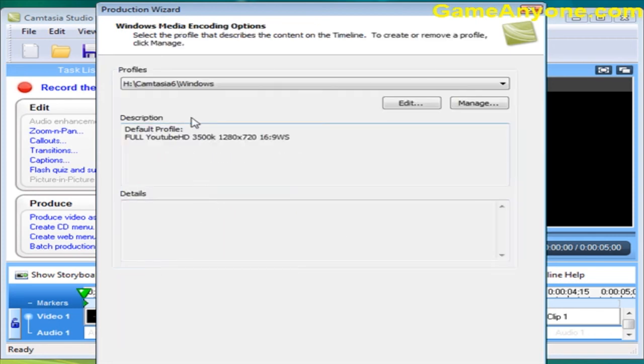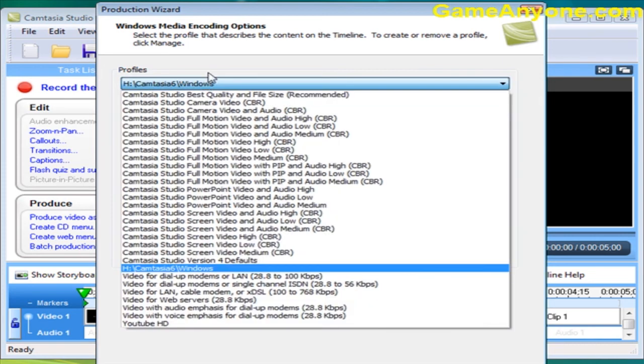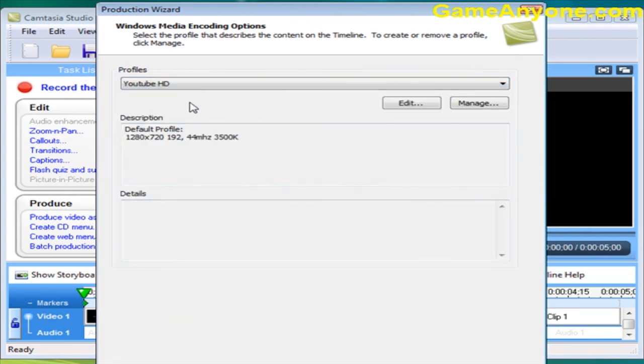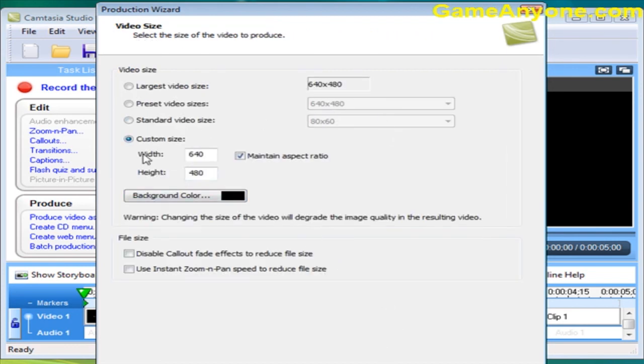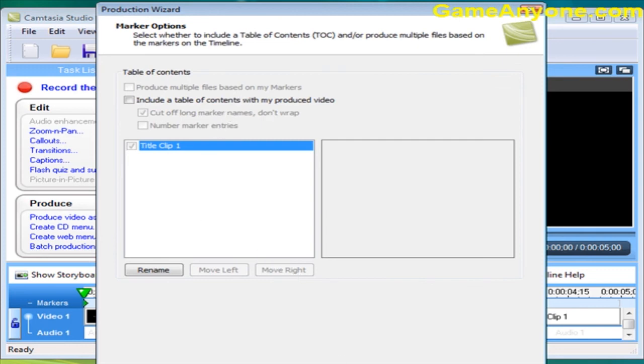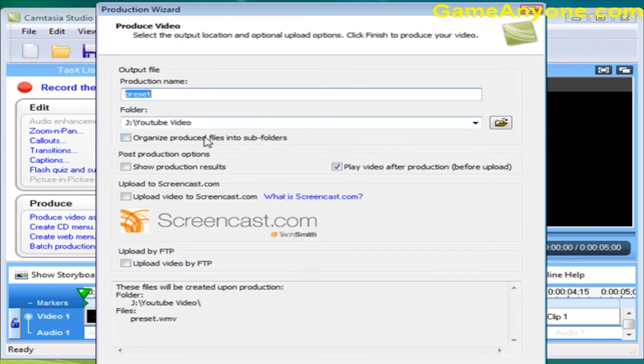I click on next. Then I can choose YouTube HD. This is your preset. And I click on next. Custom size. Let it there. The output video has then the resolution of 1280x720. I click on next, make my preparations, I click on next, give it a name, choose where to copy it, and then I click on finished, and the video is encoding.